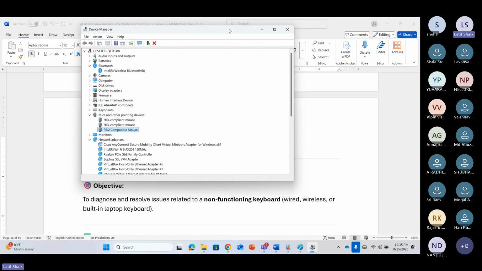Okay. So what to do? So go to device manager. Try to use an external keyboard. First is use external keyboard and mouse. Go to device manager, scan for hardware changes, or use virtual keyboard. Okay. Try to scan for hardware related changes.